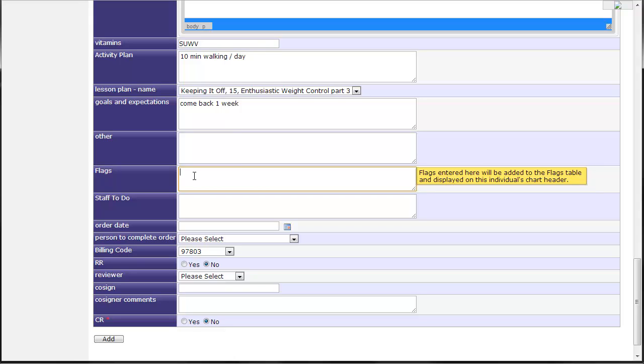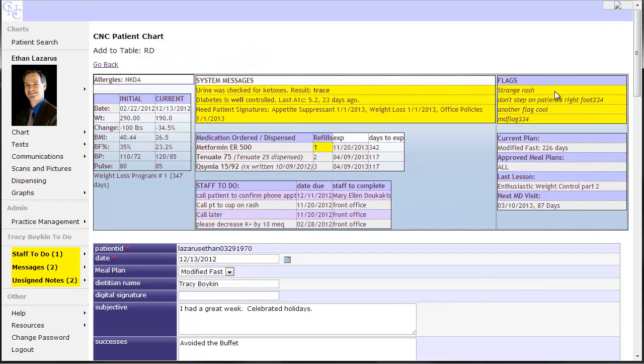So flags might be, patient prefers Tuesday visits, or only do blood pressure on the left arm, or patient prefers so-and-so dietitian, or patient prefers to be called Fred, or whatever. And so if you enter anything in the flags box, that is going to populate up here into the flags table of the patient chart. We'll talk about how to get in there and edit and change and activate and deactivate flags later.